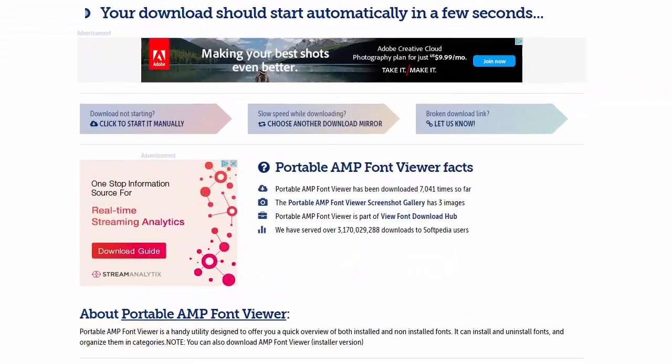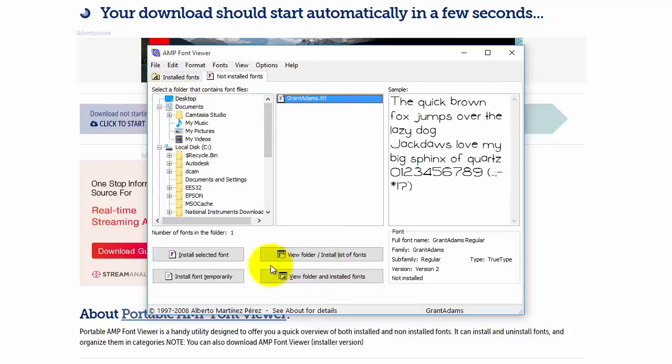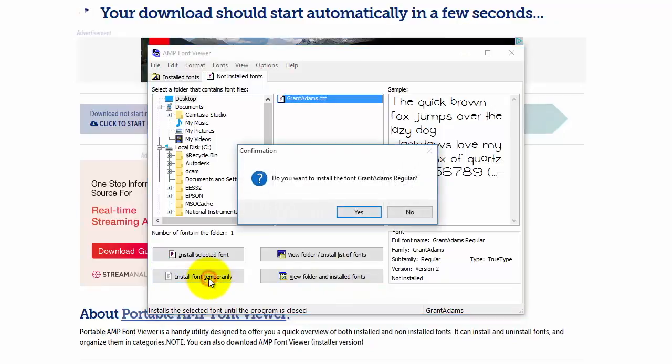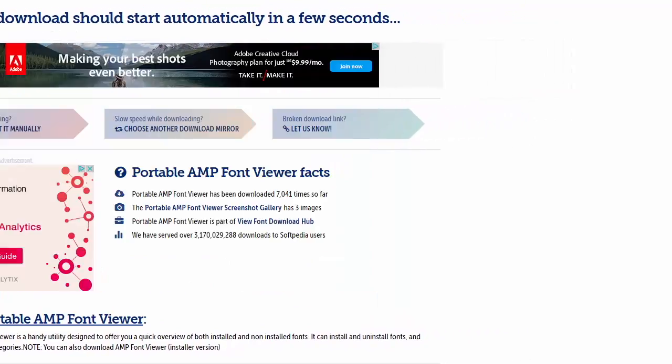And then I'll go ahead and jump back to the font viewer. I can go to desktop now. There it is. And I'm going to install the font temporarily. Yes, I want to install it temporarily, and we'll leave this open. Okay. Now that this is open, we'll go ahead and jump back to my sample font INDD that I downloaded.